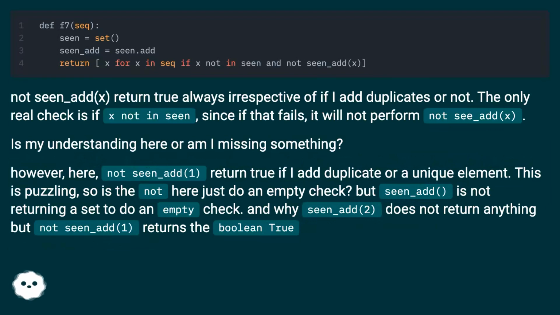Does not seen_add(x) return true always, irrespective of whether I add duplicates or not? The only real check is if x not in seen, since if that fails, it will not perform not seen_add(x). Is my understanding right, or am I missing something?